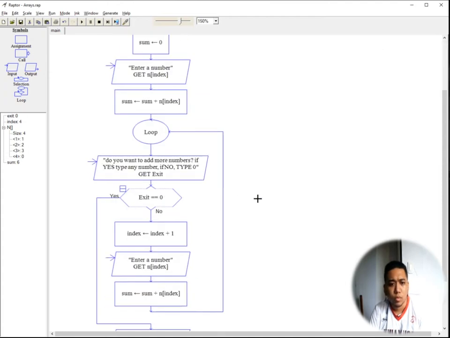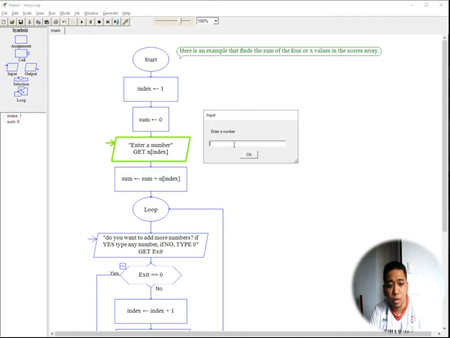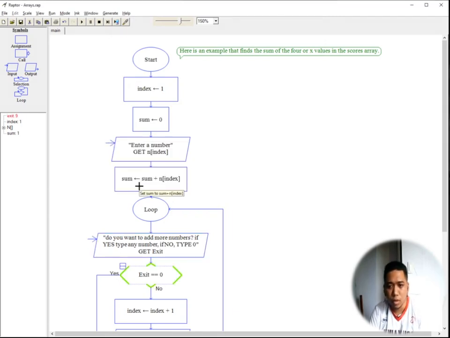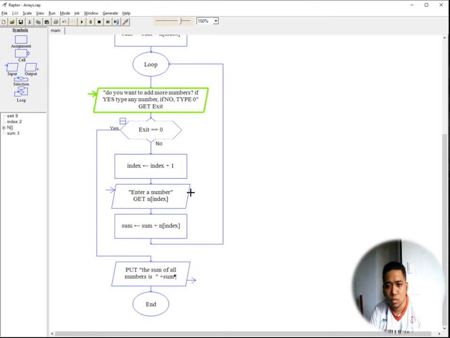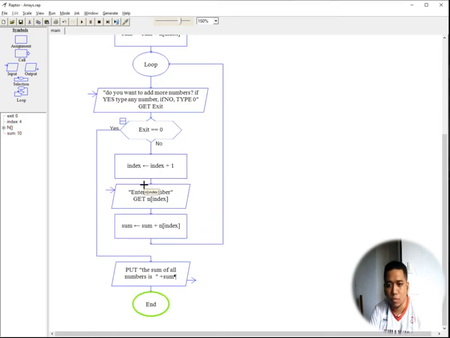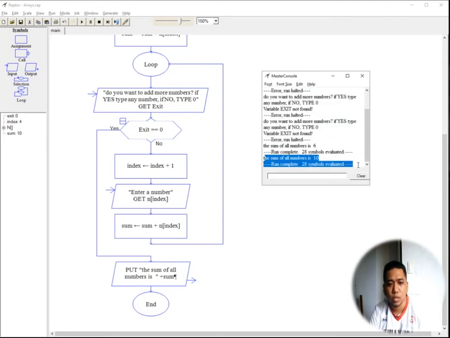Ba't nagkaganon? Nawala. Ulitin natin. Run. Let's run. Please enter a number. Our first number is 1. Do you want to add another number? Yes, I want to add another number. Our next number is 2. Yes, I want to add another number. Ang number natin ay 3. Yes, I want to add another number. The number is 4. Then if we add, do you want to add? Ayoko na. Tapos na. Hanggang 4 lang. Meaning, the sum of all numbers is 10.